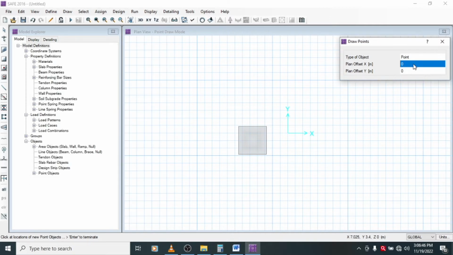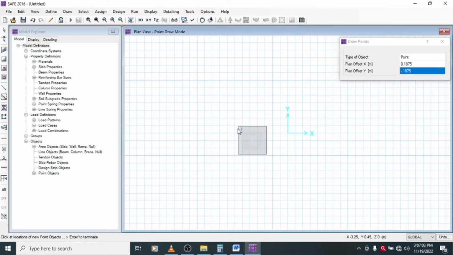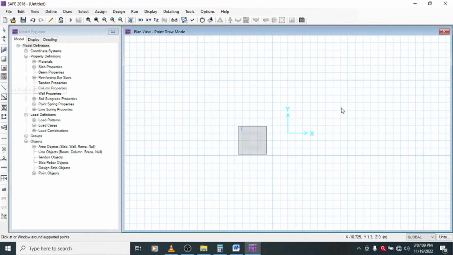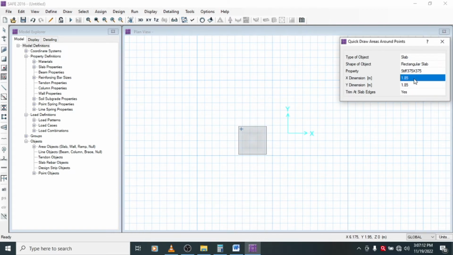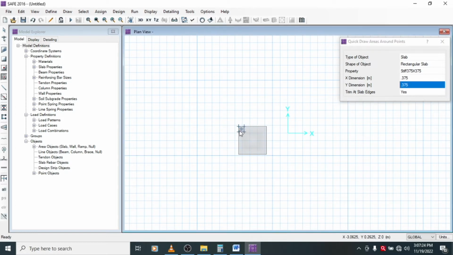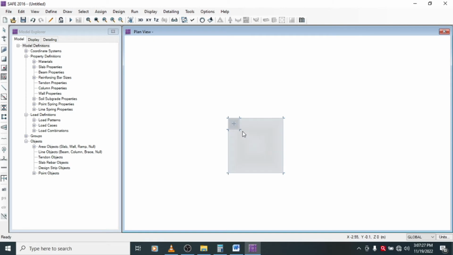The midpoint for this column is 0.1875, 0.1875, minus 0.1875. Draw column as strip property with dimension 0.375 by 0.375. Column has been drawn.